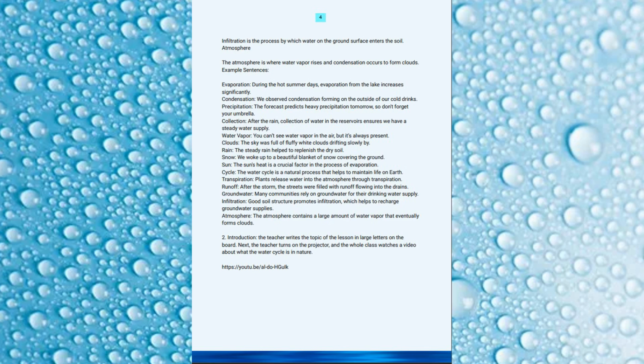Groundwater. Many communities rely on groundwater for their drinking water supply. Infiltration. Good soil structure promotes infiltration, which helps to recharge groundwater supplies. Atmosphere. The atmosphere contains a large amount of water vapor that eventually forms clouds.